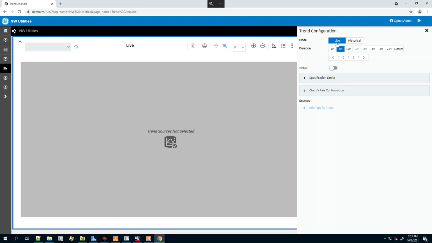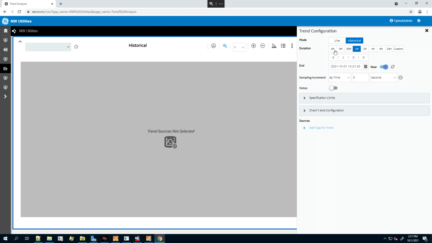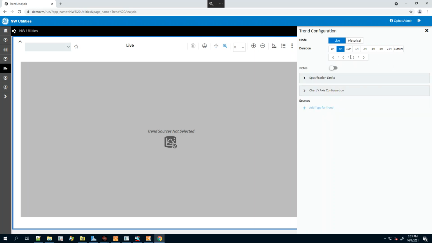At the top, you can see we can configure the mode, whether we're looking at live data or historical data, and we can pick things like the time duration and end time, if it's looking at data leading up to now, or we can look at data going back in the past. Or I can just pick live mode and say, I want to look at the last 1 hour or 2 hours of data for whatever tags I select.